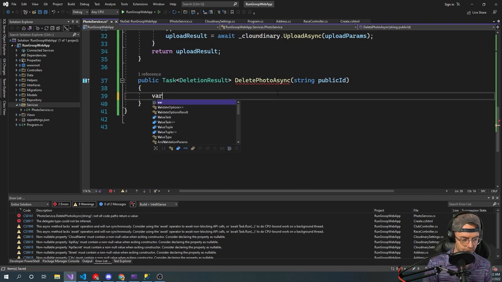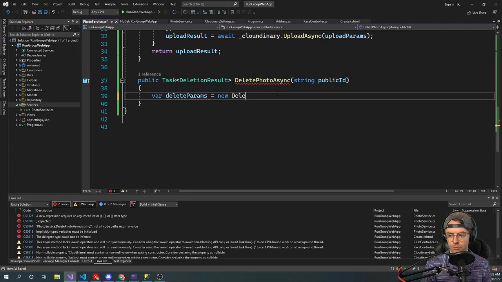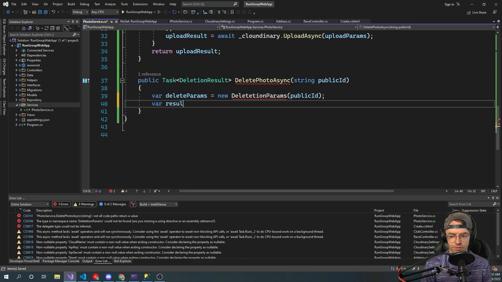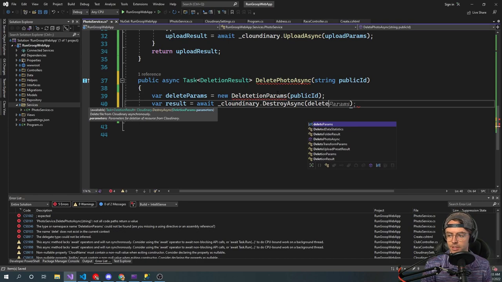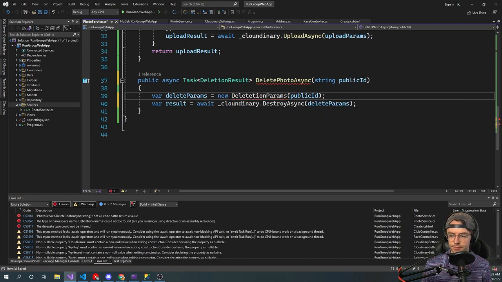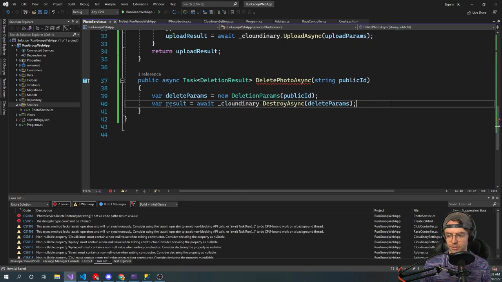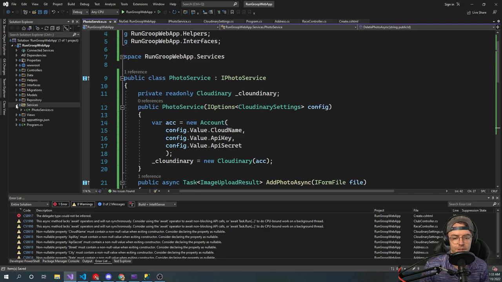So we go in here, we're gonna go var deleteParams is equal to new DeletionParams. Then we're gonna pass in that public ID. Then var result is equal to await Cloudinary. This is called DestroyAsync. Then we're going to go deleteParams, var deletionParams, and we're going to return that result. Very nice. We are on our way.